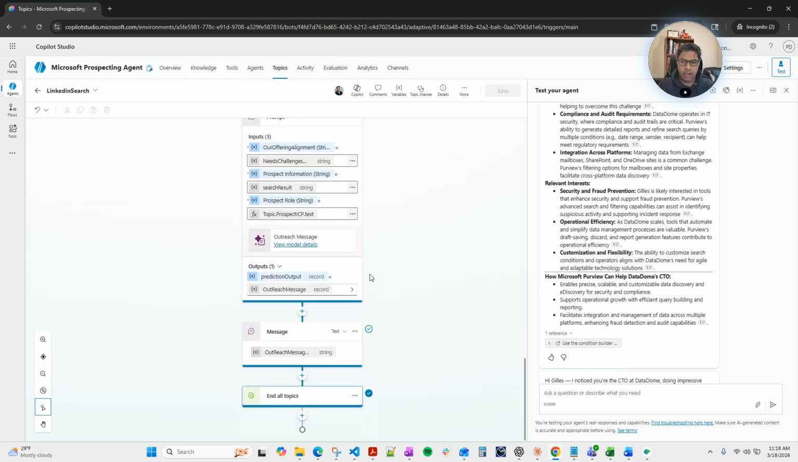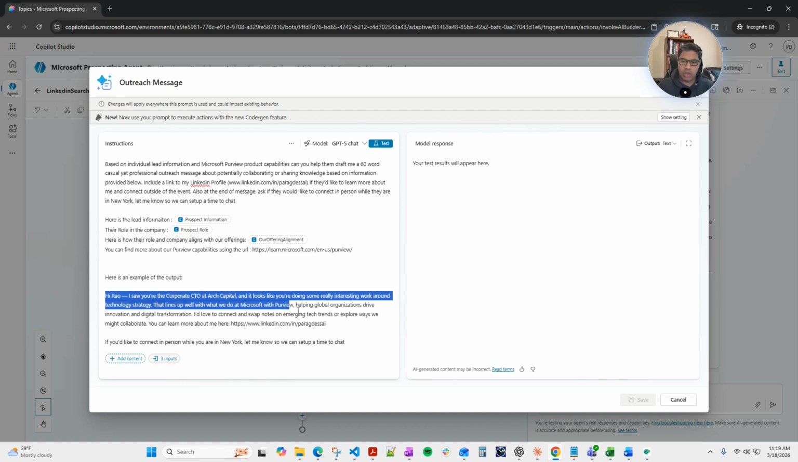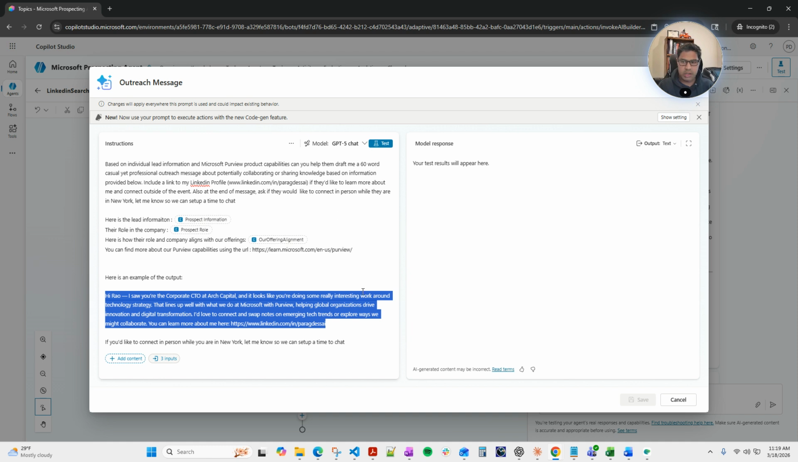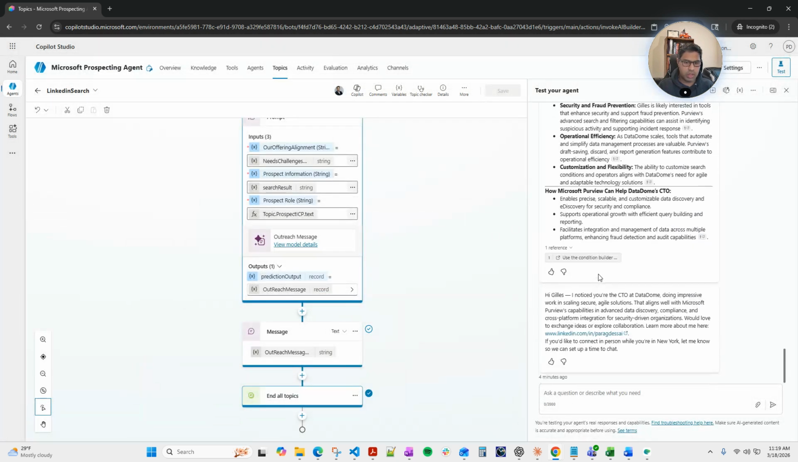And then the last one, what we are doing is creating that outbound or outreach message, which in this case, I'm just limiting to like 60 words, but you can tailor that based on how you're making the outreach. Maybe if it's a call, then you can ask it to create a script. If it's just a message, then you can tailor it accordingly. But here we pass in all the information and we are outputting the outbound message, which is what is shown here.